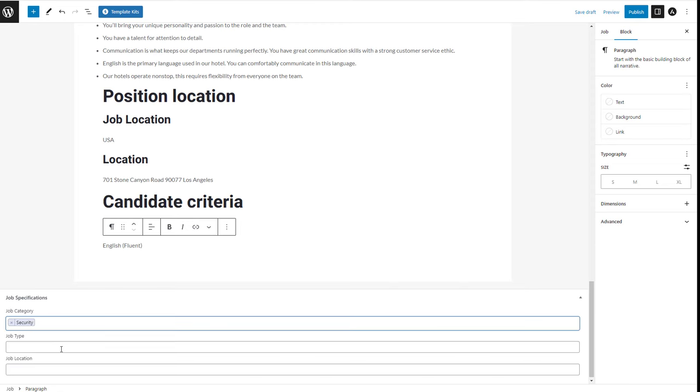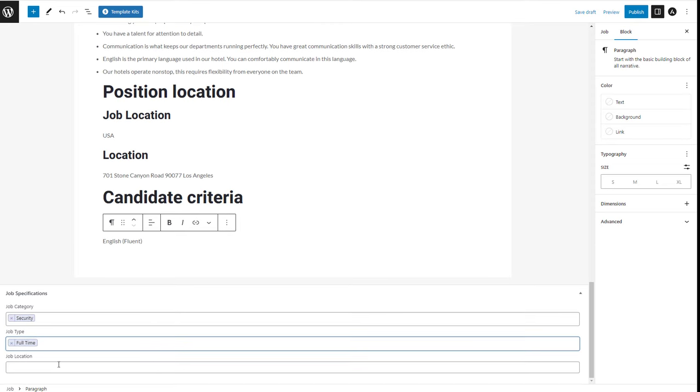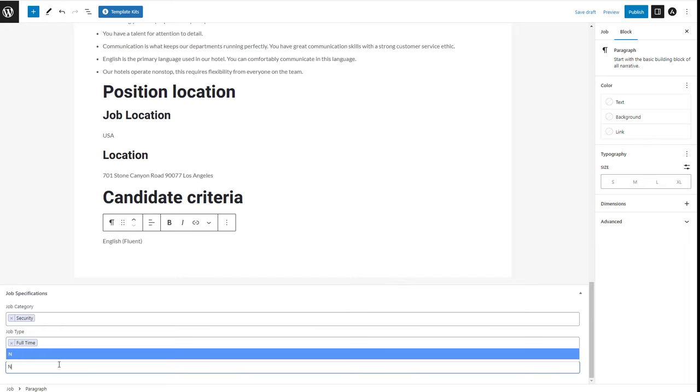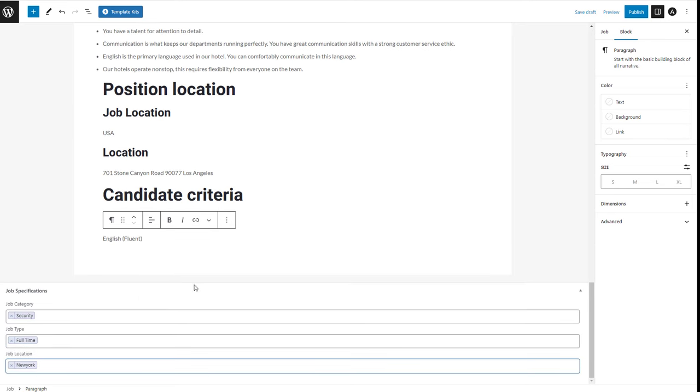At the bottom of the job posting page, we can choose the job specifications options that will appear on the main listing page. We can also manage job specifications and add more from plugin settings.